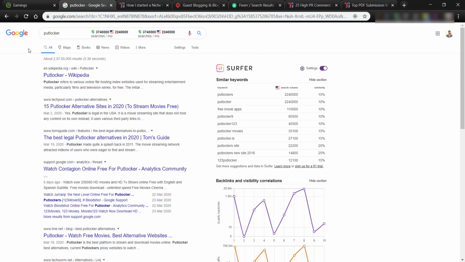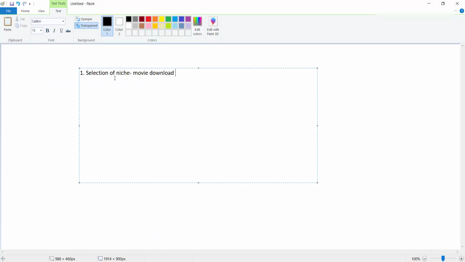There are n number of popular movie websites which are no longer available due to piracy issues and legal issues. So those sites are down. Whenever a user comes looking for these sites, they will have to check for alternatives, and that's something we were targeting, right? That's the main agenda behind selecting this particular niche, which is movie download.